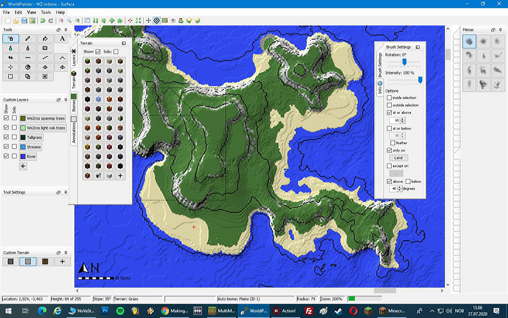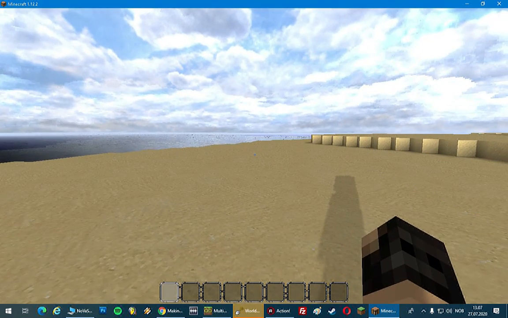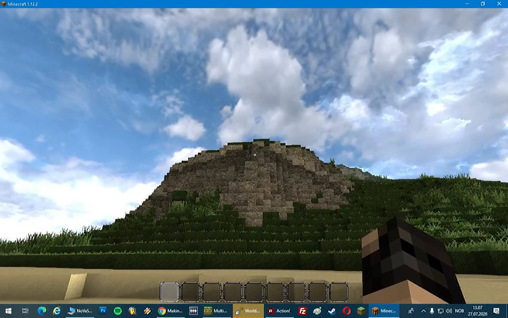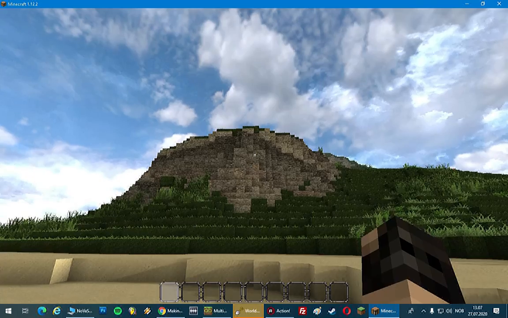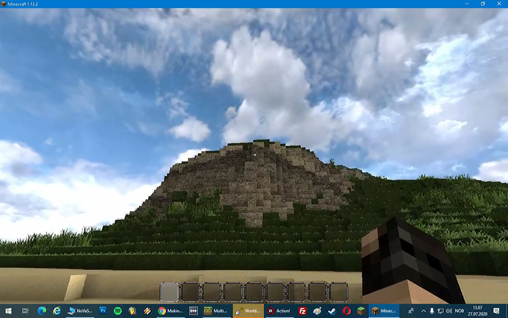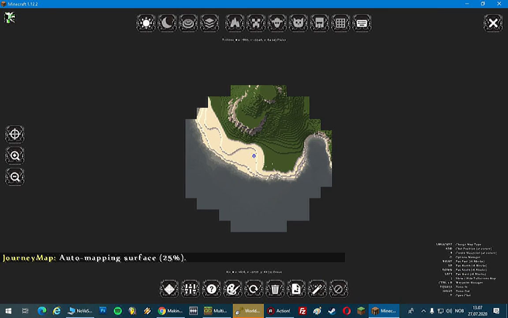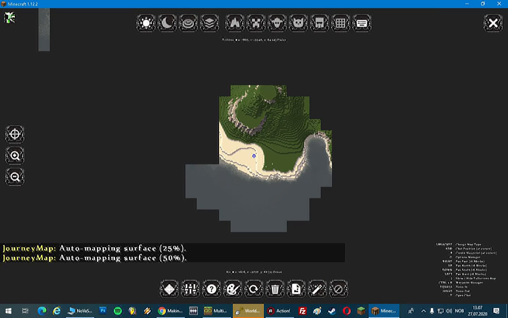Now let's have a look inside in game and see how it looks. Okay, let's see what we can see. And I like this result already. It's very pretty. So let's have a look with Unmined. Map everything out. Let it render.